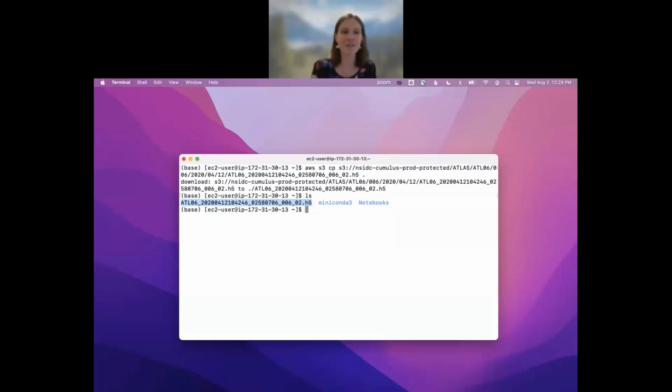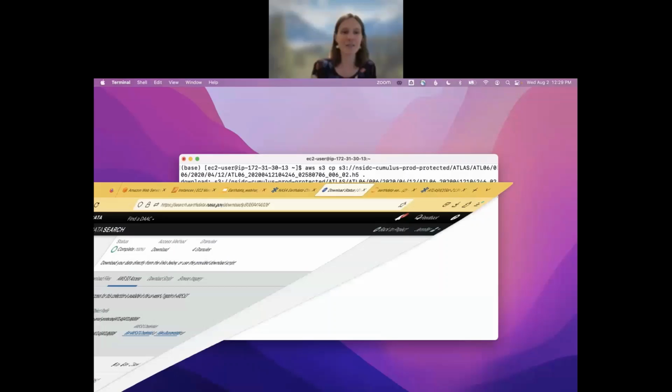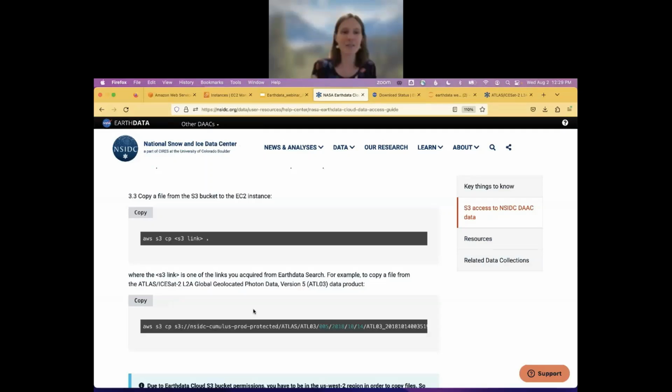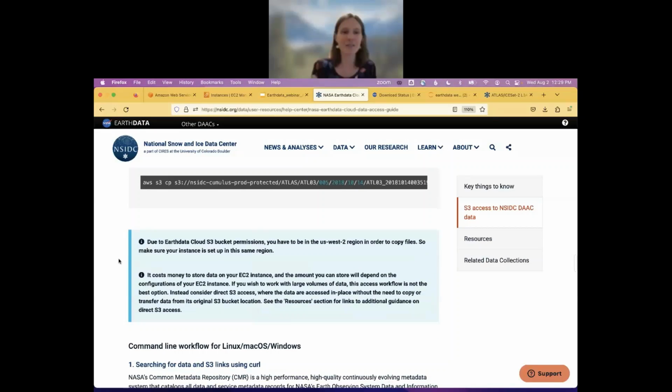So just a couple of things to finish on with this workflow. If I go back to the help article, two things I want to note. Again, just to reiterate that your EC2 instance does need to be in the US West 2 region in order for this to work. If it's in a different region, it won't work.